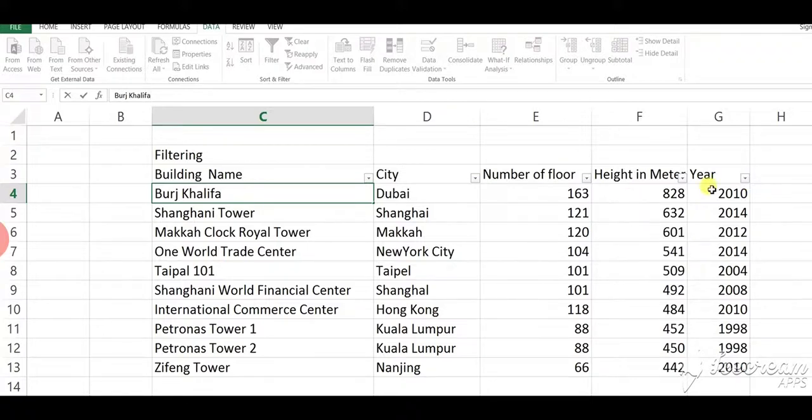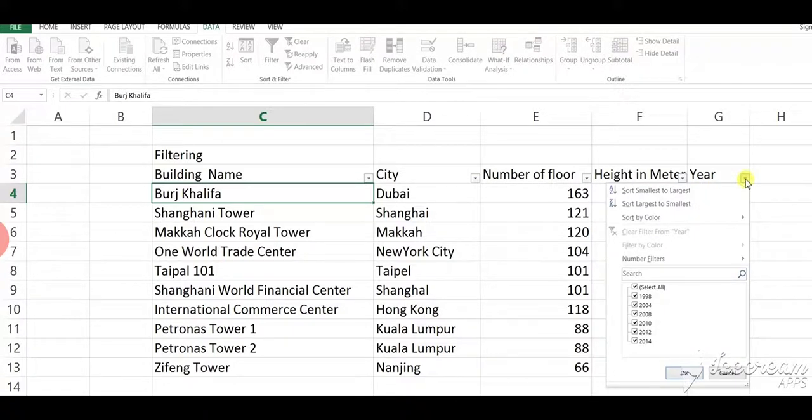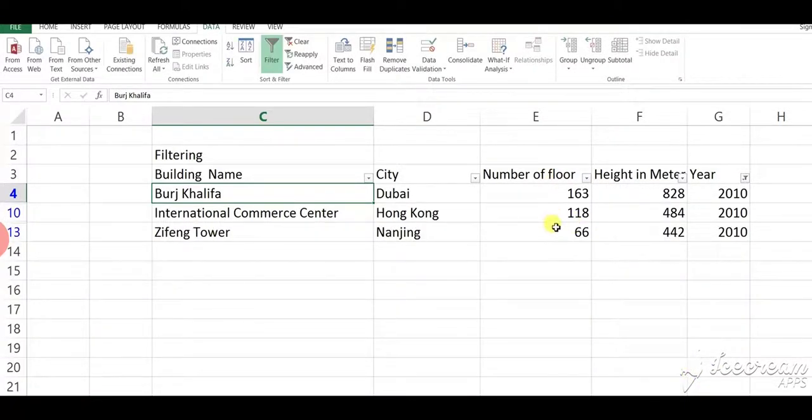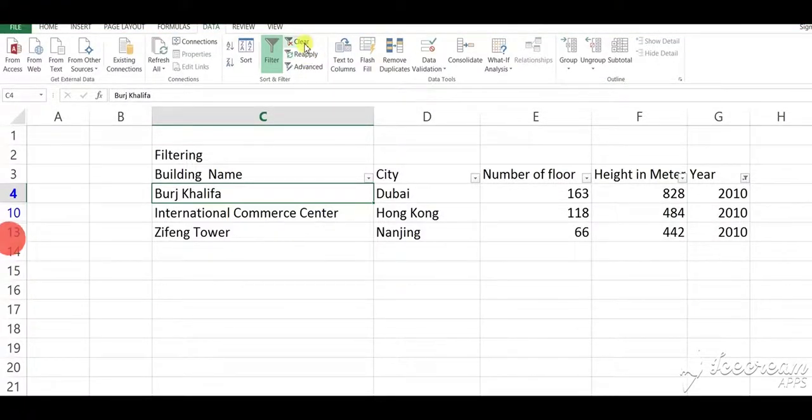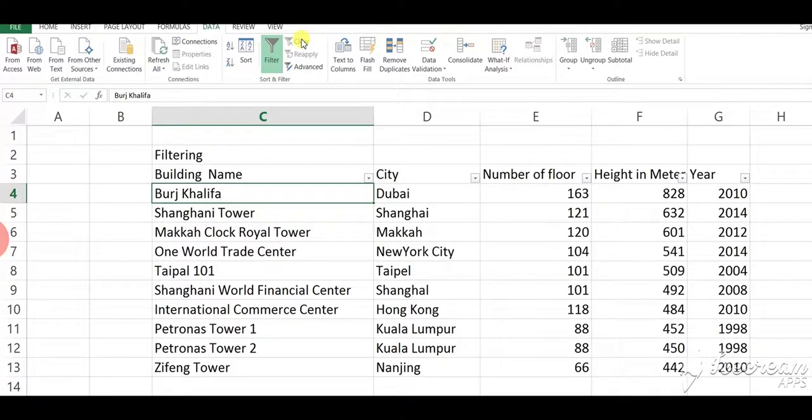Then click on year column, then deselect all the options, then select only one option, 2010, then click on this, then OK. So in this way we can filter data as per our requirement in the year 2010. Now we can also clear a filter with the clear option which is available in the sort and filter group.